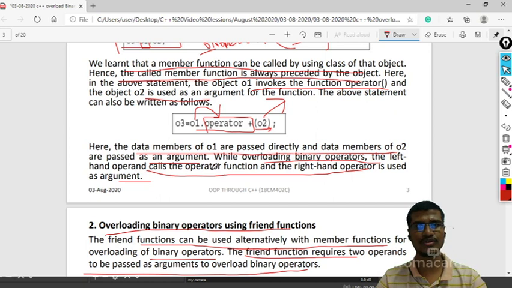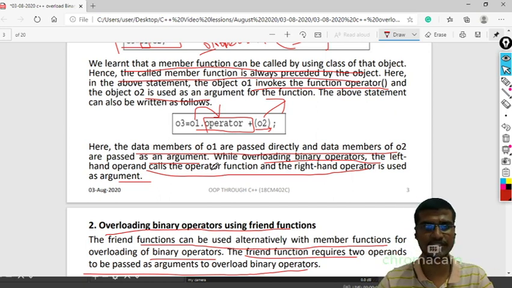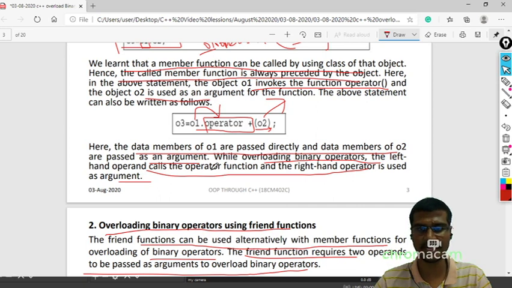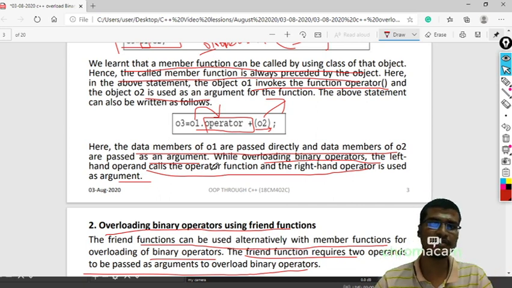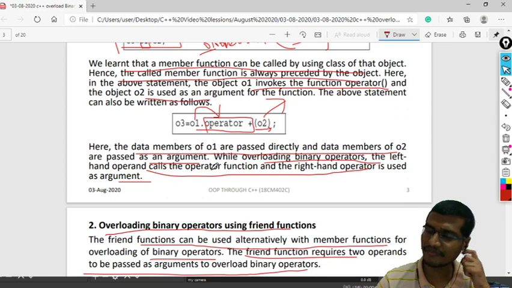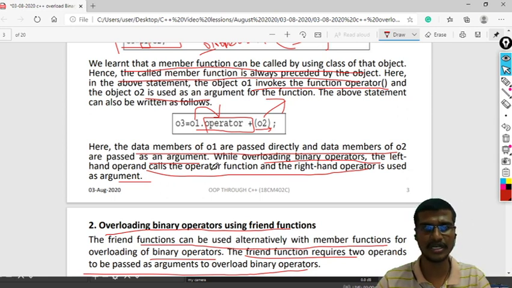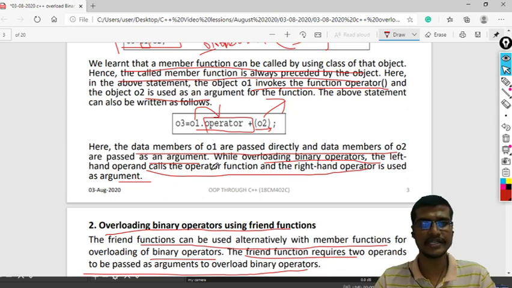Whenever you are using unary operator overloading with a friend function, it will take 1 argument, and with a member function it won't take any arguments, 0 arguments. But with binary operator overloading using a friend function, it will take 2 arguments, and with a member function, it will take only 1 argument. In tomorrow's class we will discuss examples using all these things. Then you will understand why it takes 1 argument, why it takes 2 arguments, everything.